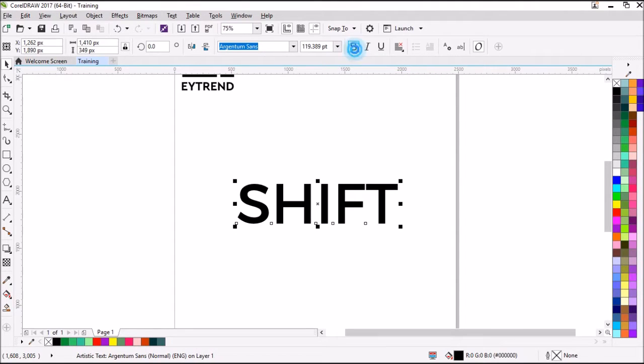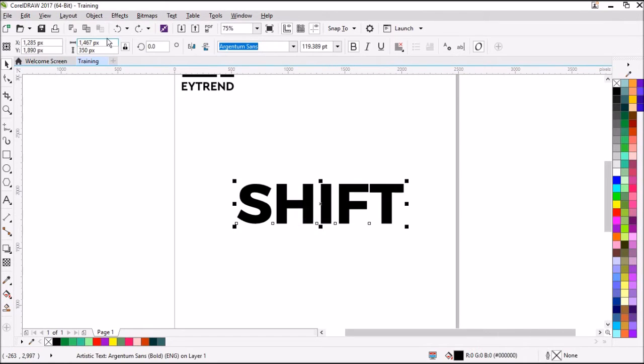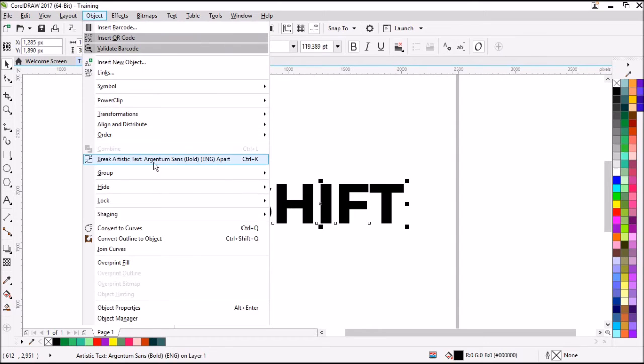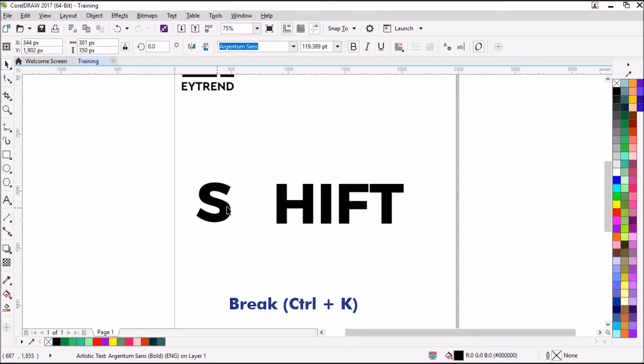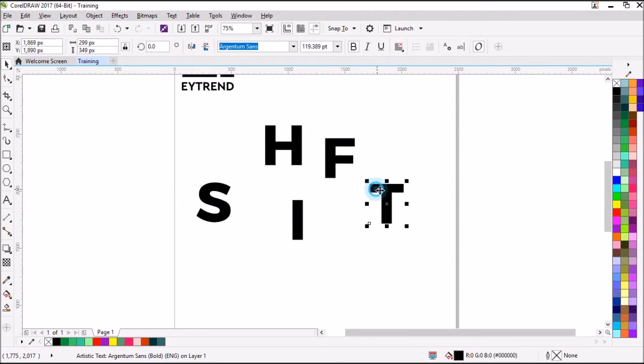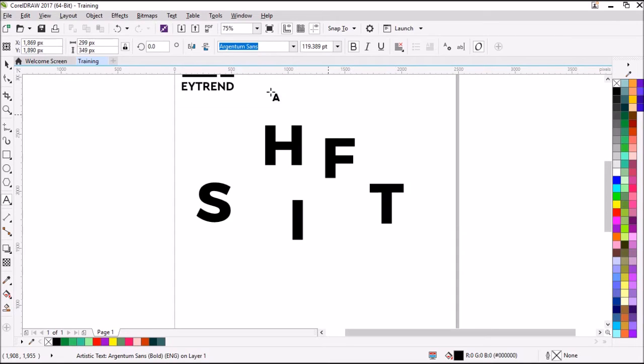Once I've applied my bold effect here, the first thing I want to do is break these letters into individual units. Once I click on the text, I'm going to come to Object and I will see Break Artistic Text Apart. I can click it. Or if I can't find it there, I can just click my text and press Ctrl K on my keyboard. I have the text as individual letters now, which I can still continue to edit if I want to, but I'm not doing that. So I've broken the shift word into individual letters using Ctrl K.